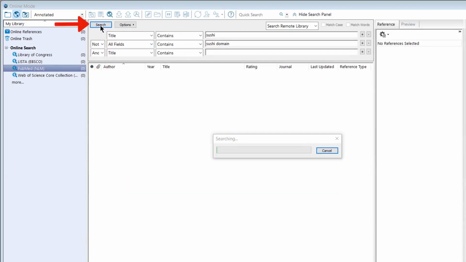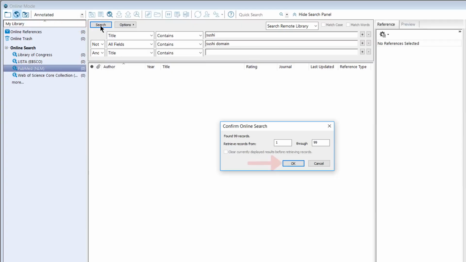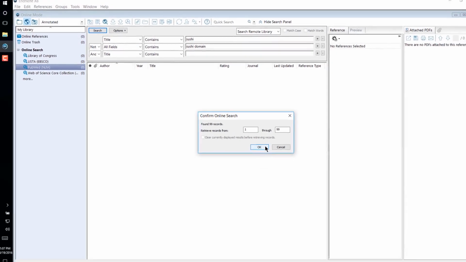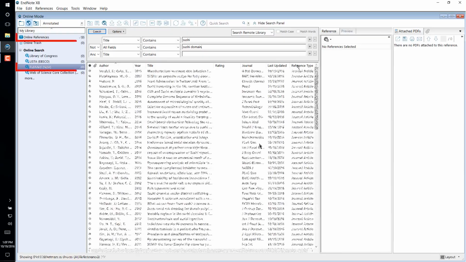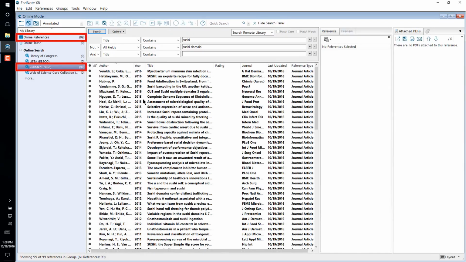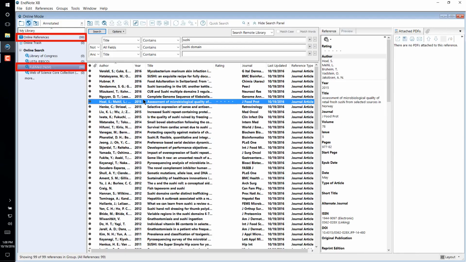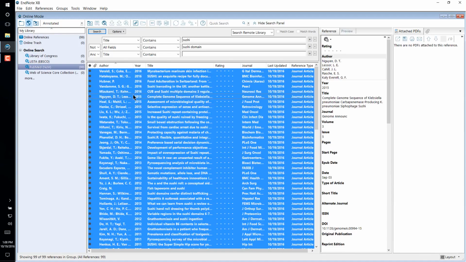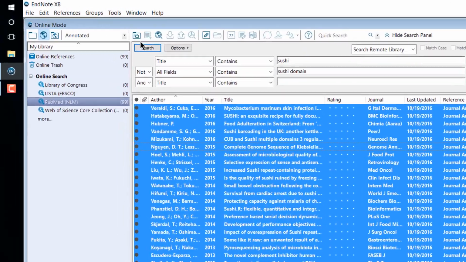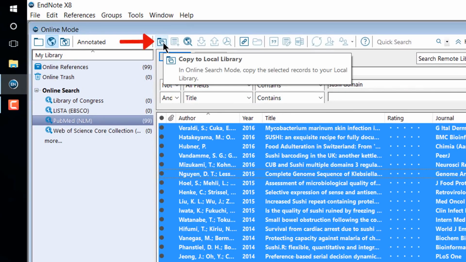I click the Search button to perform the search. EndNote will report the number of references found. I click the OK button to import the found references into my preview library. The online references and PubMed groups now show the references that were imported from PubMed. These references are only in the preview library. To add them to my permanent library, I highlight or select all the references I want to copy to my permanent library. Then I click the Copy to Local Library button.